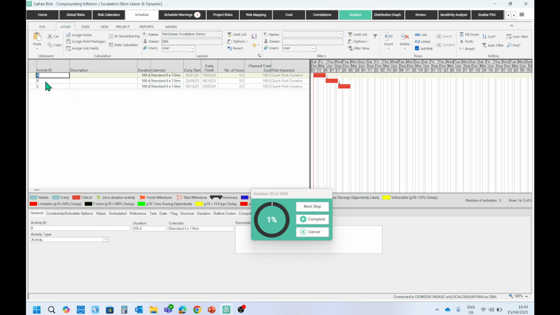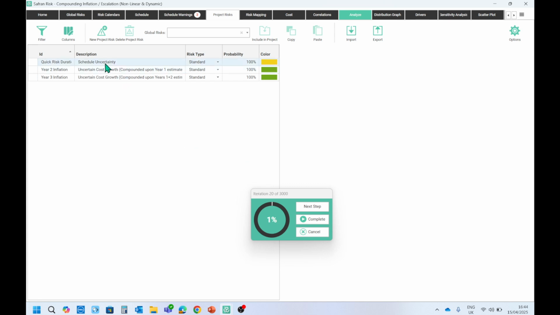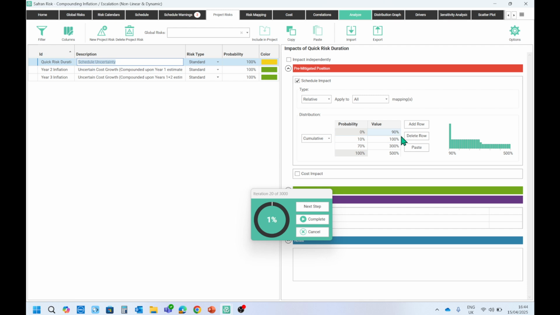So I've got activities A, B, and C. Very simple. Activity A has to finish start into B and then C. And these each have a duration of just 100 days each, and they are going to be pushed around by a quick risk that I've added into the risk register here, and that is just going to give me some percentage increases to shove this schedule around, bully it around a bit.